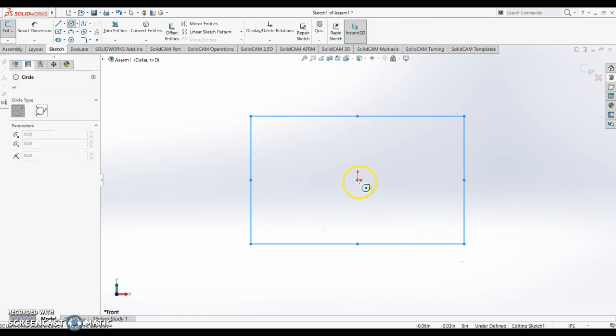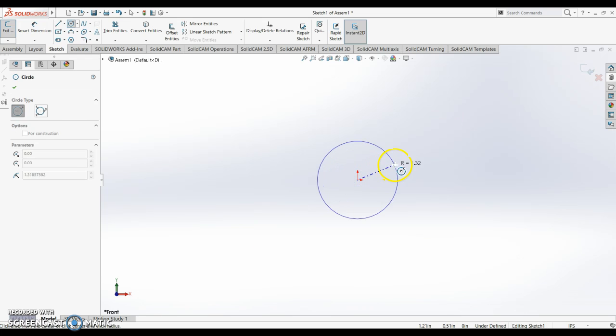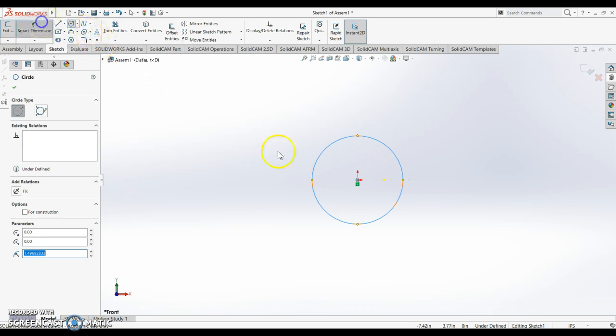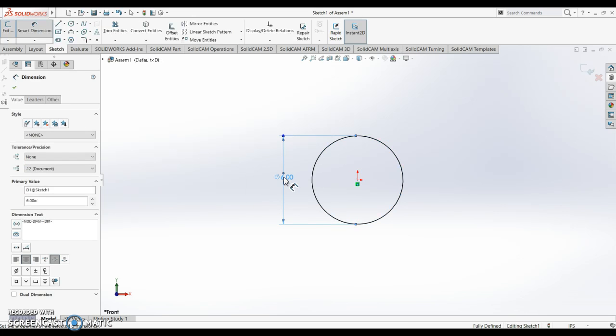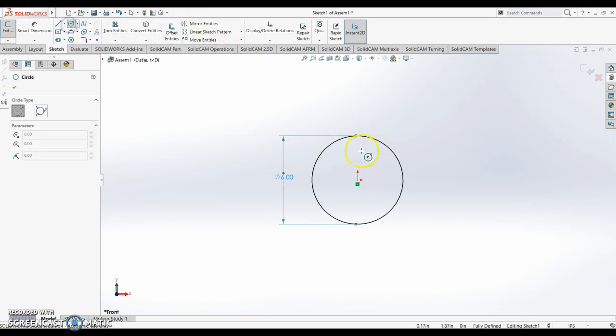We'll start by making a circle. So this first circle is going to have the same diameter as the pitch diameter of our first gear, which will be 6 inches. So we'll make that. We'll add another circle in.